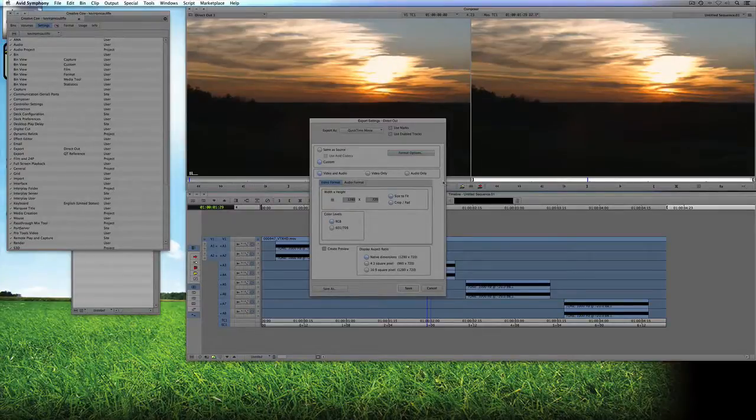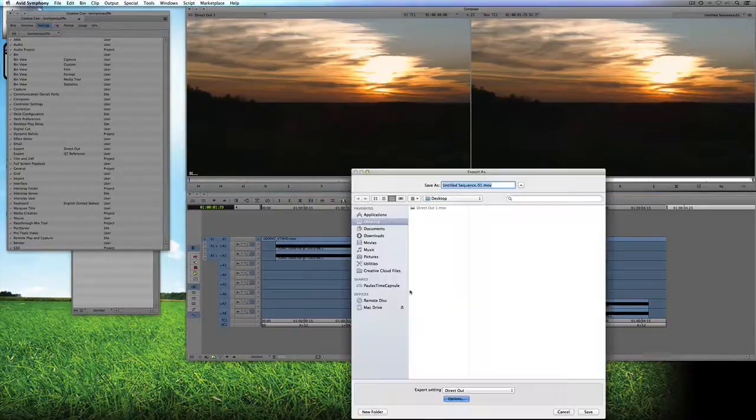Now, there's one other important thing that we need to do here before we go. I'm going to come to audio format right here, and I'm simply going to choose Direct Out. Once I choose Direct Out, I'm just going to say Save As. We'll just call this Direct Out to override what was there before. We'll say, do we want to replace these settings? Sure, I do. I'm going to say Save.